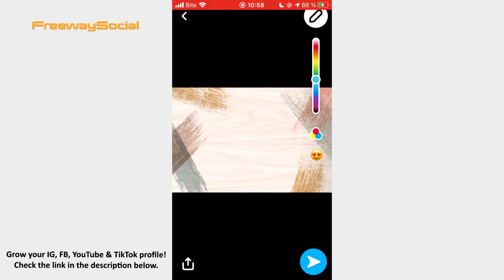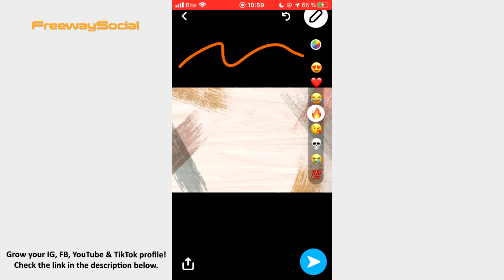However, as you see, you have an opportunity to change the color spectrum. Use different colors of your brush. What is more, you can draw with a string of emojis. That's it. I hope this guide was helpful and you were able to use a paintbrush function on Snapchat.